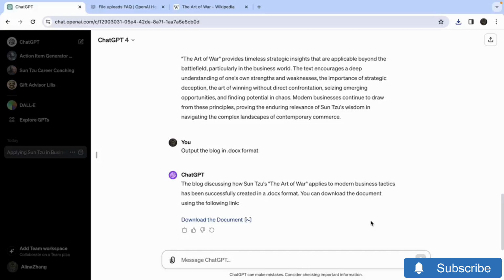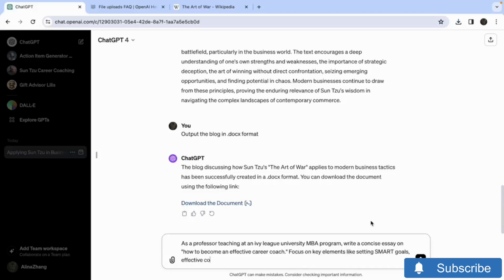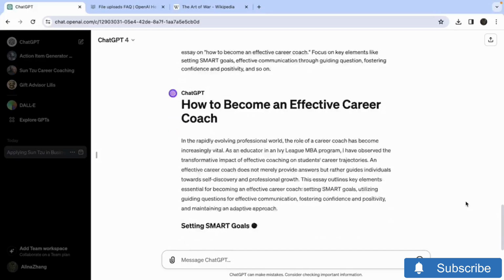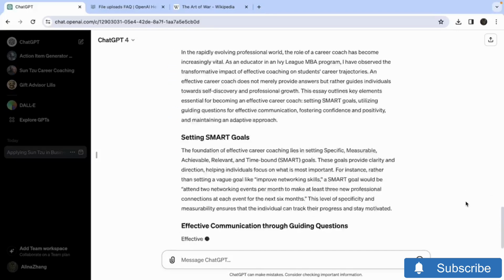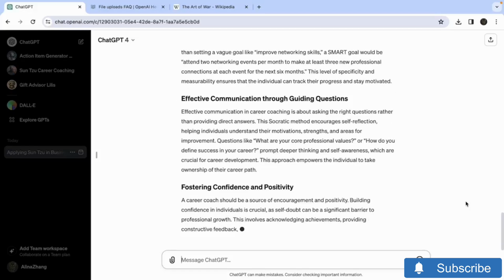This time, our prompt will be: as a professor teaching at an Ivy League university MBA program, write a concise essay on how to become an effective career coach. Focus on key elements like setting SMART goals, effective communication through guiding questions, fostering confidence and positivity, and so on. Awesome! By doing this, we are essentially giving Sun Tzu a modern playbook.